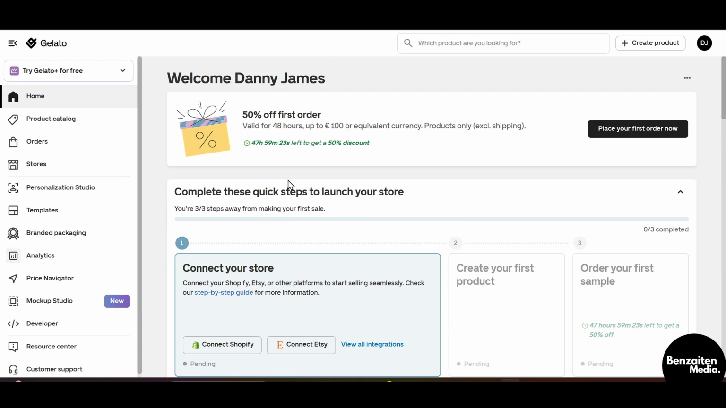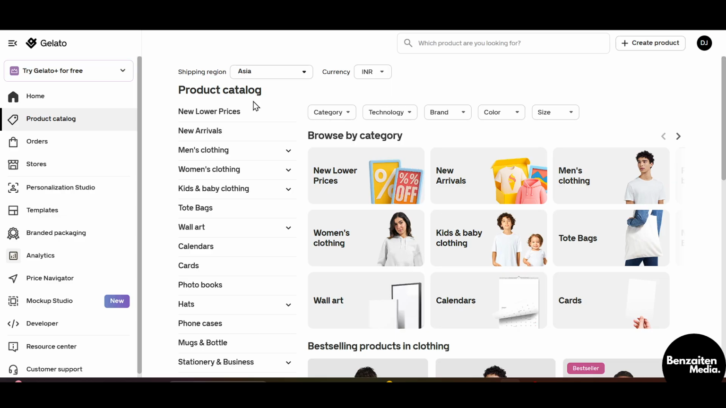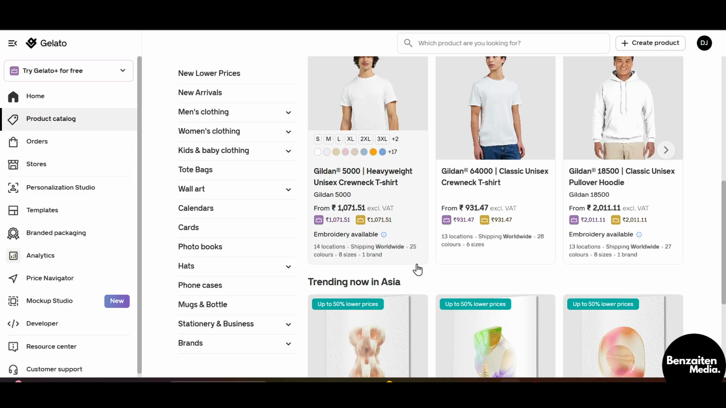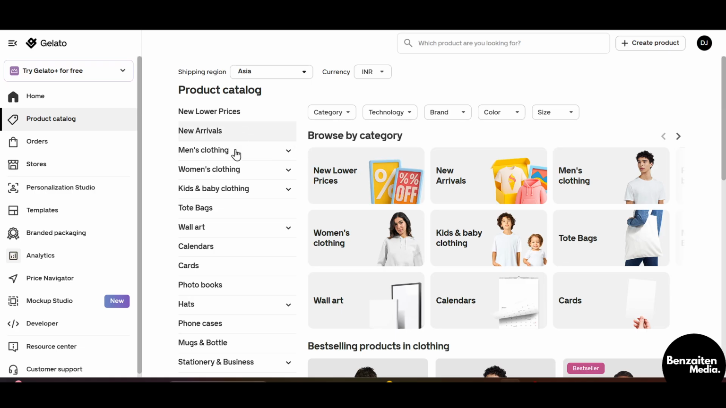So first, on the left side, you can see so many tabs. If you want to see your product catalog, you can simply click on product catalog and then view your product catalog. And as you can see, here are the other product catalogs like women's clothing, kids and baby clothing, men's clothing, tote bags, cards, calendars, wall arts. Whatever you want to see, here are all the categories of product catalogs.